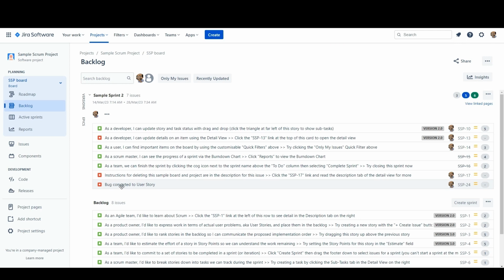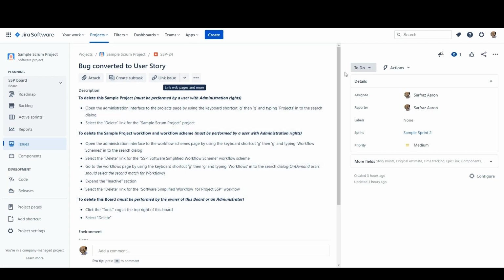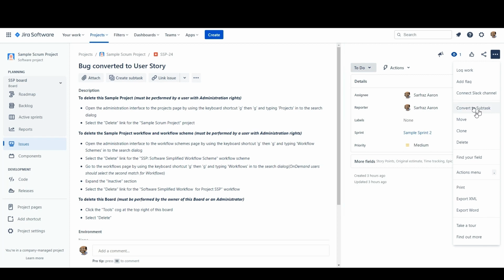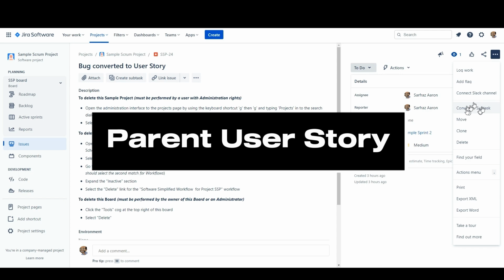And the first thing you can see is that if I was to open this in a new tab, the only option I have for this to be converted is convert to a subtask and nothing else. It doesn't give me convert to an issue. So how do you convert a bug into a user story? The first thing you need to do is convert this into a subtask. And before you convert this into a subtask, you need to have a parent story first.